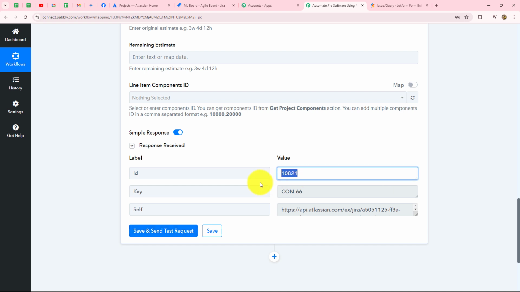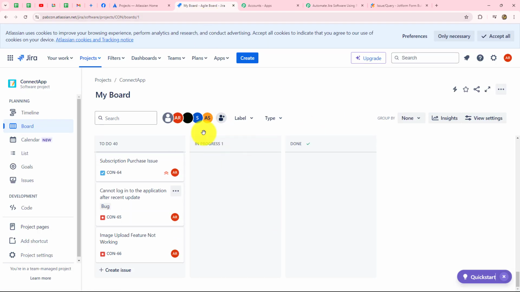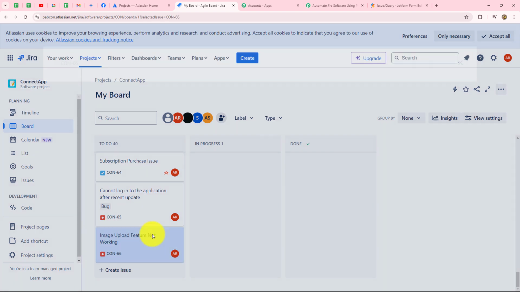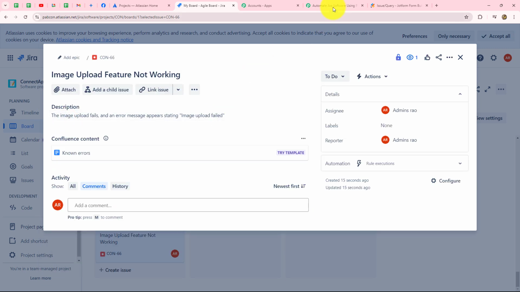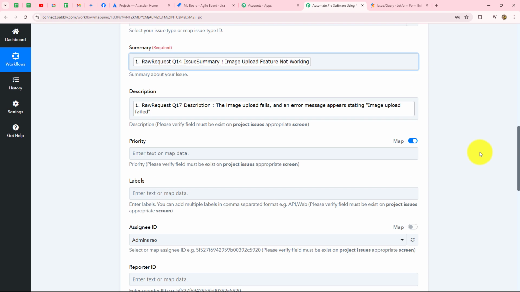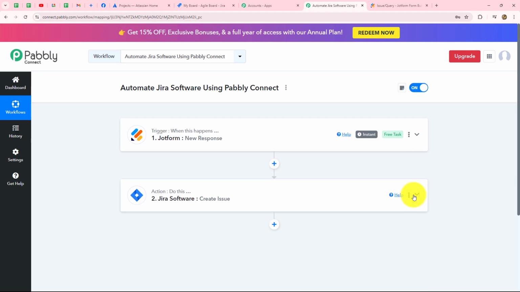So in this response, here we have received the ID. This is the ID of the issue which is recently created in our project. So I'm going to take you towards my Jira account once again. Over here, this is my project, and over here you can see a new issue is created. When I'm going to open this issue, you can see we have all the details over here. Okay, we have the description as well. This means that the connection is absolutely successful between Jotform and Jira. So now whenever a new response will be captured, automatically an issue will be created inside Jira.